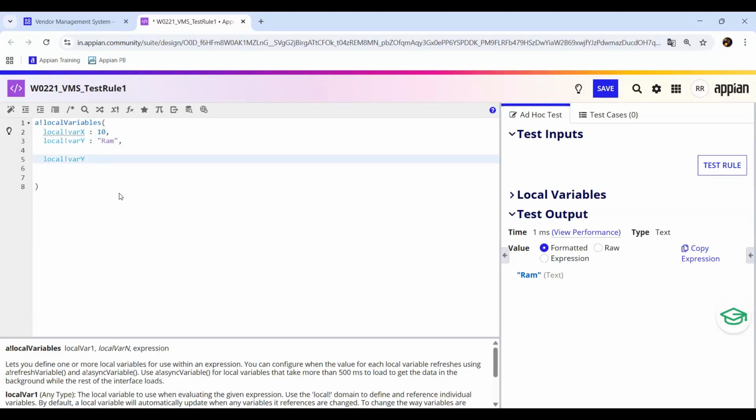So we can use the ampersand operator to concatenate along with the double quotes. Right. So there are two things in Appian. If you want to concatenate things, you can use the ampersand symbol, or you can use a function called concat itself. So let's see both of them. So I use the local var y, so Ram is assigned to the local var y, right? Now you tell me what I need to do. My output is Ram age is 10.